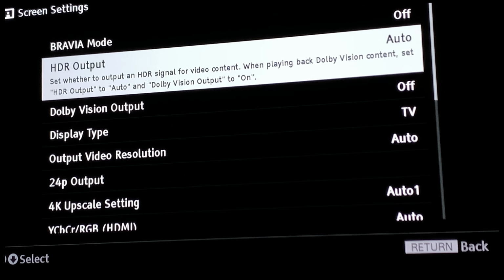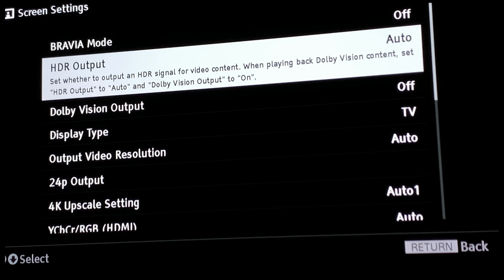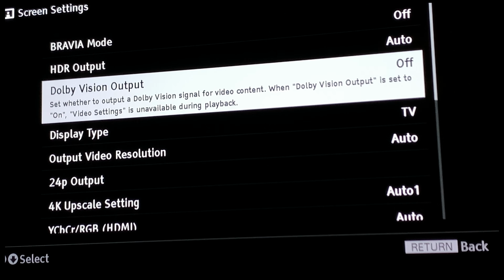There is the HDR output, and with this, you have to set this to auto if you want to be able to play Dolby Vision. I talked about this a little bit in the review that I did on this player, and I think that is one of the cons of this player. You have to have this set to auto, because if you have it set off, then it's not going to be able to put any HDR output out at all. Then you also have to go to Dolby Vision and turn it on, and if you turn it on, it's going to play for every single thing you play back unless you turn it off each time.